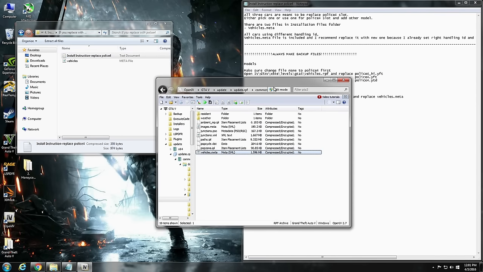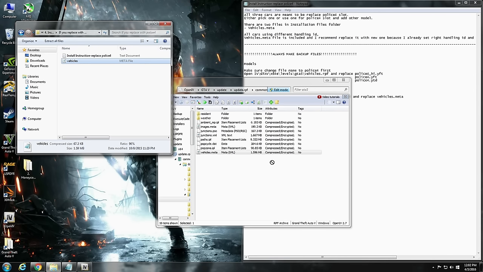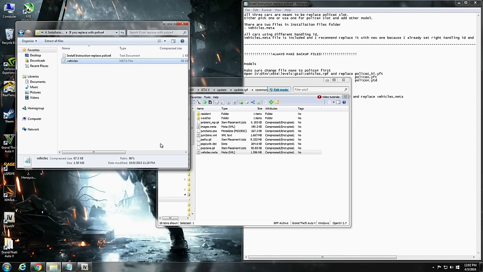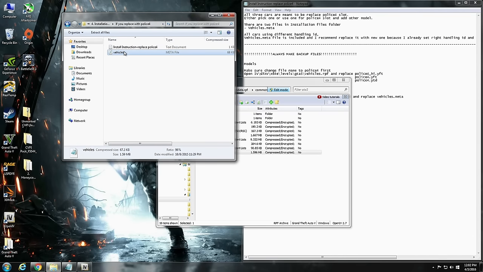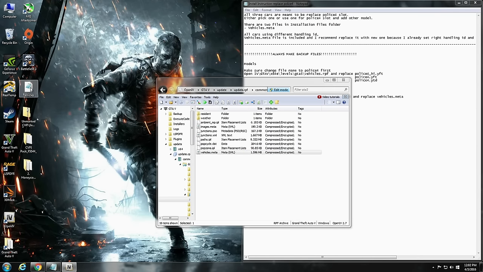What we need to do is, again, set OpenIV in edit mode. It's going to give you the same warning. You're going to say yes. Now drag and drop the vehicles.meta file. And as you can see, this is not working. And the reason why is because we haven't extracted this file yet. So this is also very important. It's not going to work unless you extract the files from the zip files, from the .rar files. You need to make sure you do that. So to extract it, I'm just going to quickly drop it onto my desktop. Here it is right here. Now drag it and drop it in here. And now it's updated. You can click on edit mode again to close it.